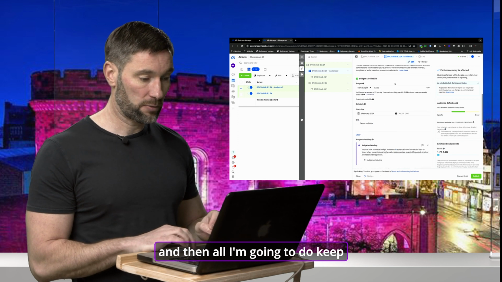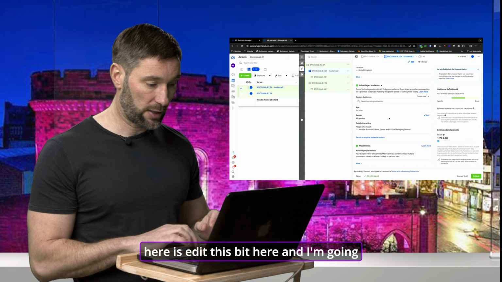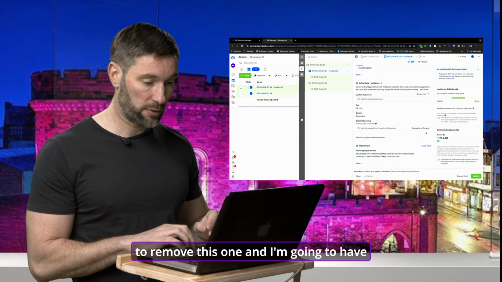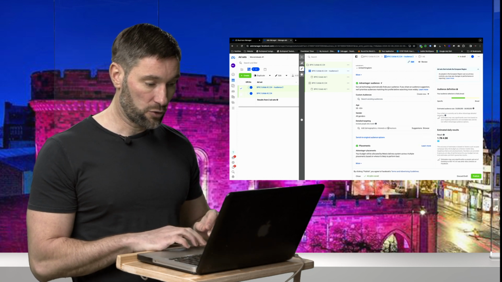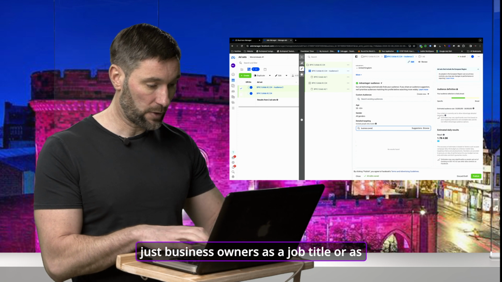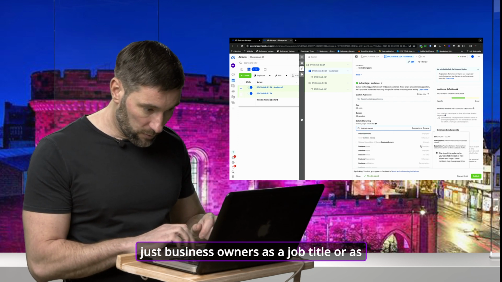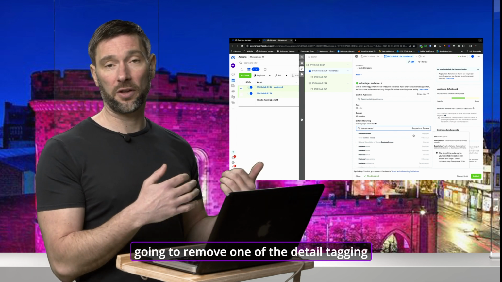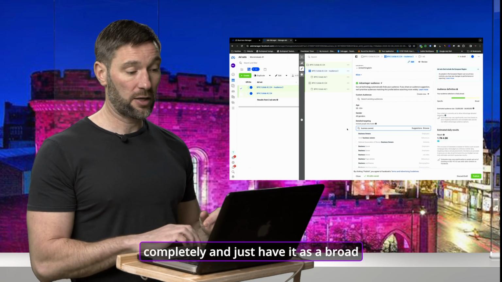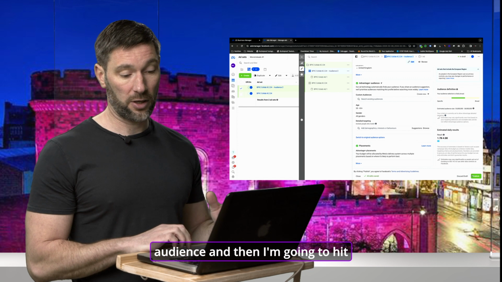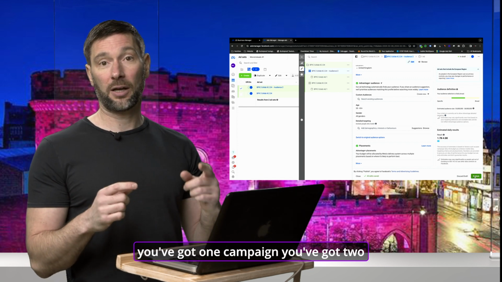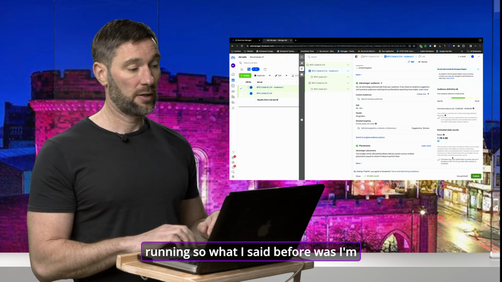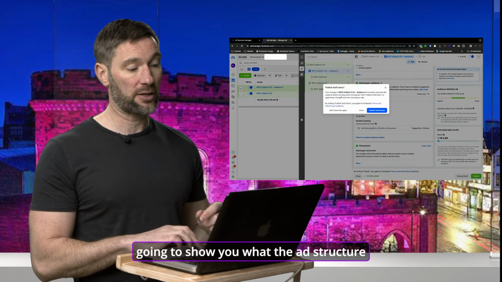And then all I'm going to do, keep everything the same. All I'm going to do here is edit this bit here, and I'm going to remove this one, and I'm going to have just business owners as a job title, or as an employee, whatever it might be. I'm going to remove one of the detailed targeting. I'm going to remove it all completely and just have it as a broad audience, and then I'm going to hit publish. Once that's been approved, now you've got one campaign, you've got two audiences, and then you've got one ad running.